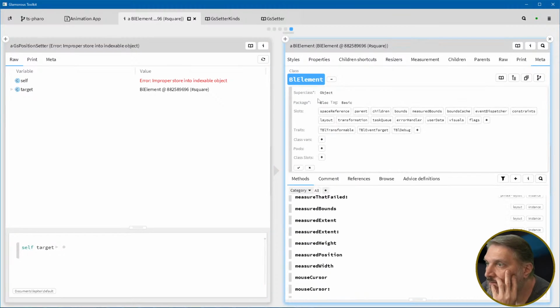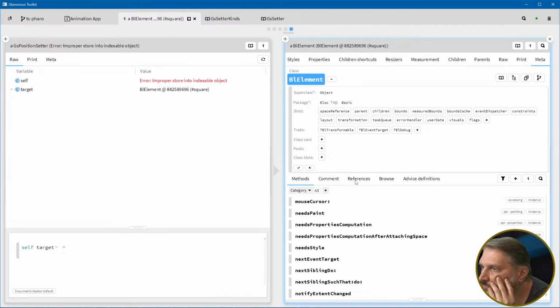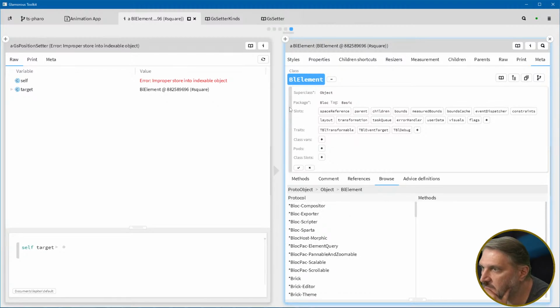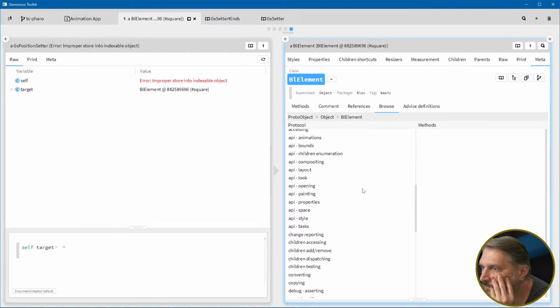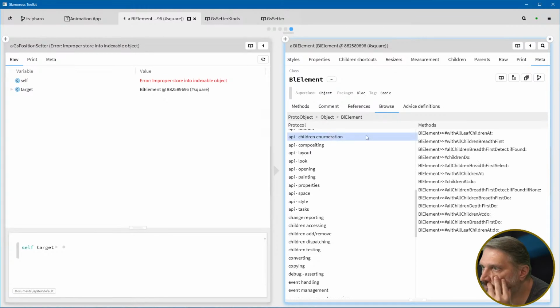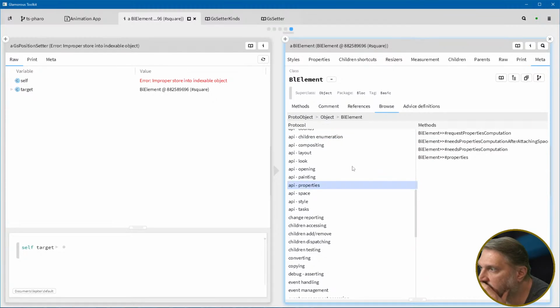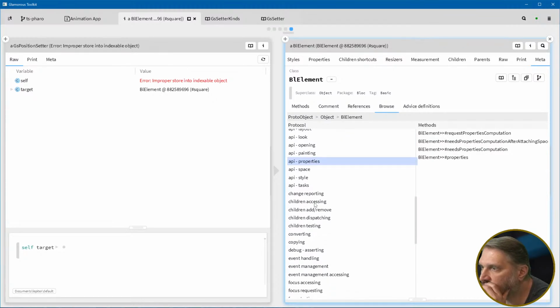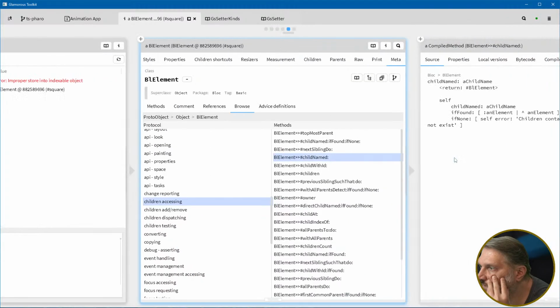What do I do? I want to space reference. Well, I don't know what I'm looking at, right? I need something that represents the name, something that has to do with the name. Children enumeration. Properties. Child name. So what does that do?